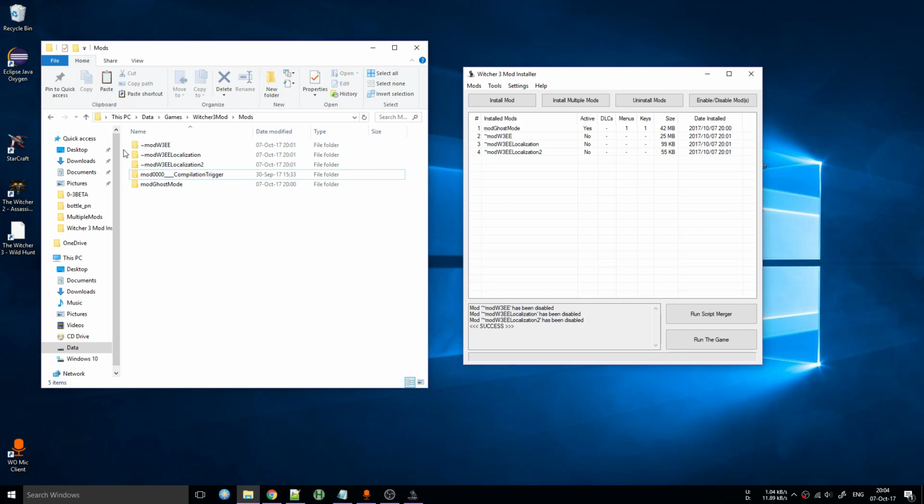We see that they are now renamed with a tilde in front of the mod name, because everything that does not start with the mod word before the actual name will be completely ignored by the game. That's why this works. And this is how the installer flags whether the mod is disabled or not. So let's see what happened to all other files.